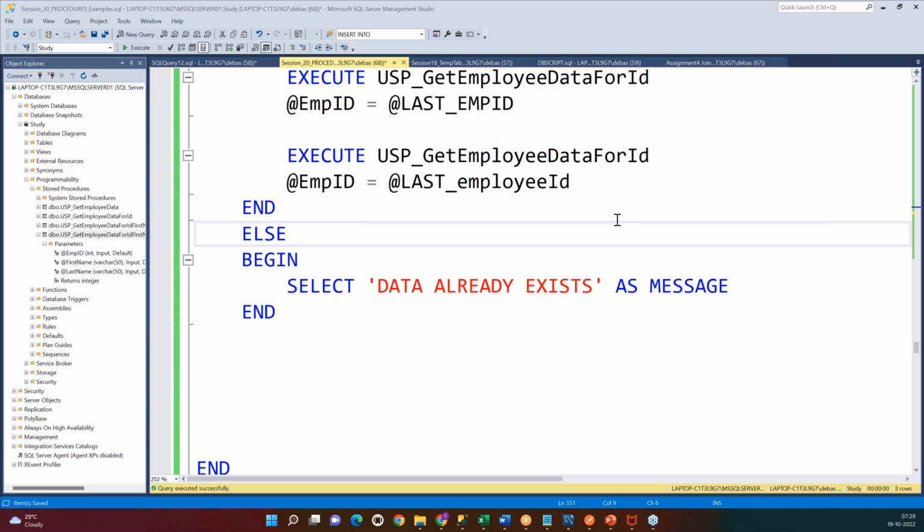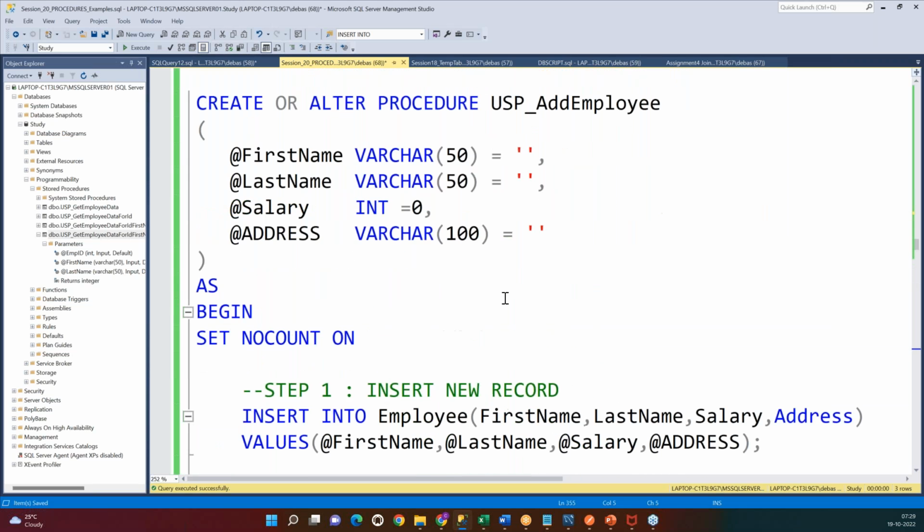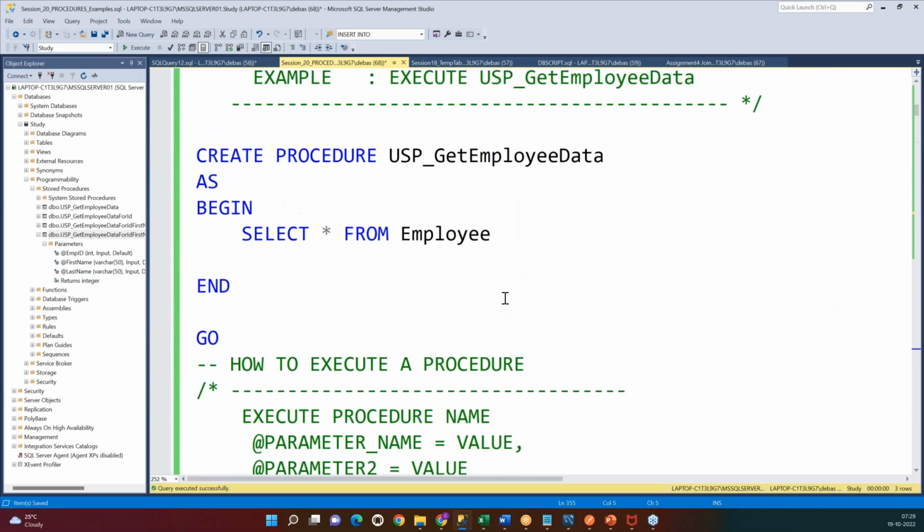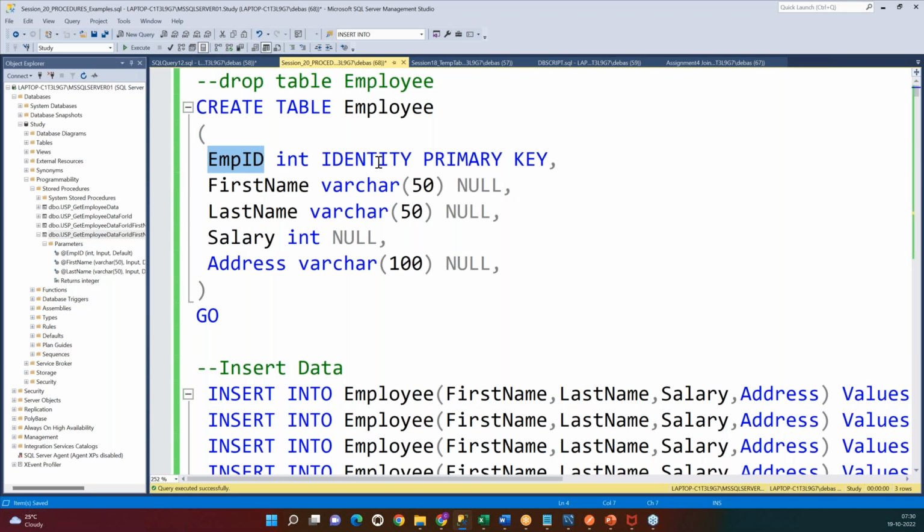Scope identity is a function that returns the last identity value inserted into a table. Scope underscore identity is a function that tells you what is the last identity value inserted into a table. We have an identity column here in the employee table. Our column name, employee ID, is an identity column, right?